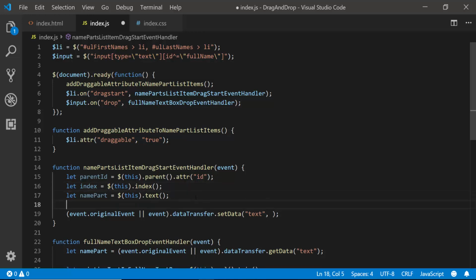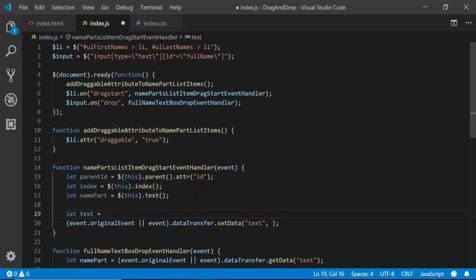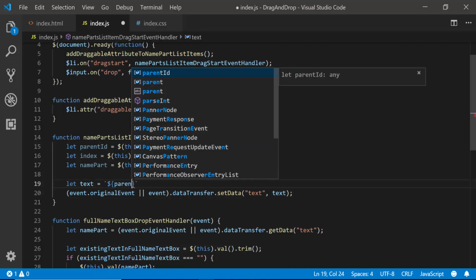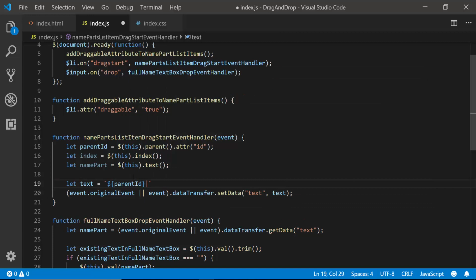And I'll stuff all of these parts in the text that I'm actually sending to this event. This text, I can define my own format. Let's start with the parent's ID. I can make an interpolated string here and say parent ID. Then I can separate it with a pipe or any other symbol I like, and I'll follow it with the index. I'll follow that with the pipe, and then lastly the name part, which is John or Mary or Smith or whatever.